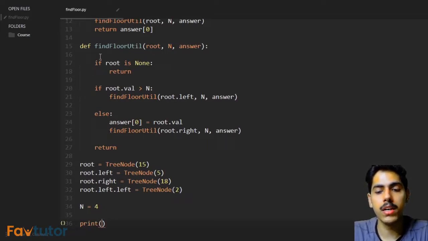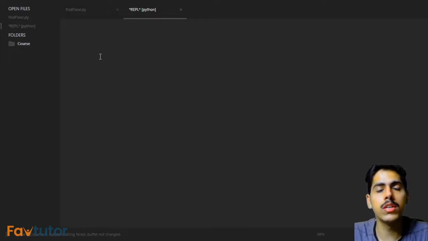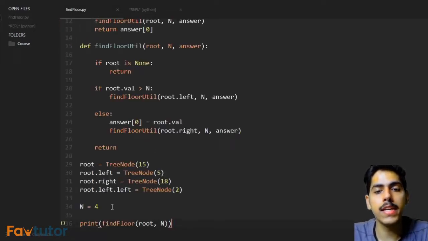So let's check what the output is for this code. Print findFloor, pass the root node and the value of n. Let's give this function a run and check the output of our code. The output is coming out to be 2, which is absolutely correct, because for 4 the only value which is smaller than or equal to n is 2. So I hope the code made sense to you guys.